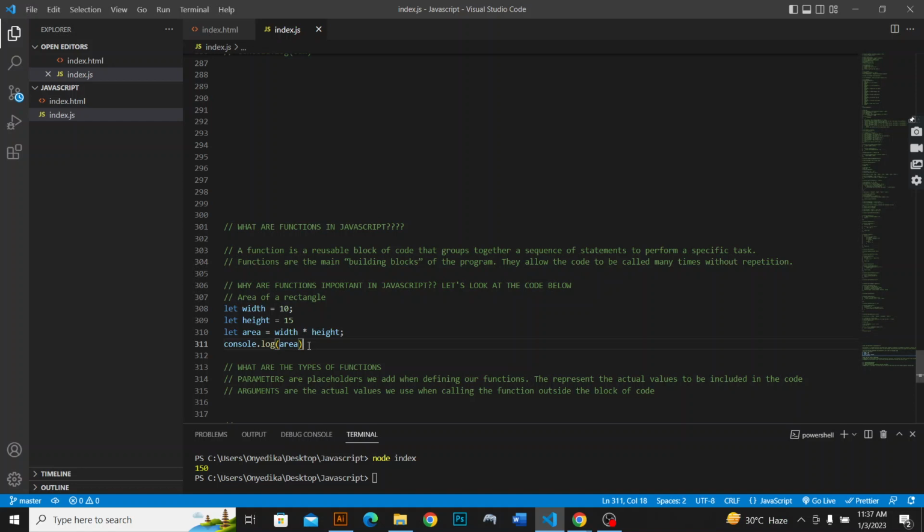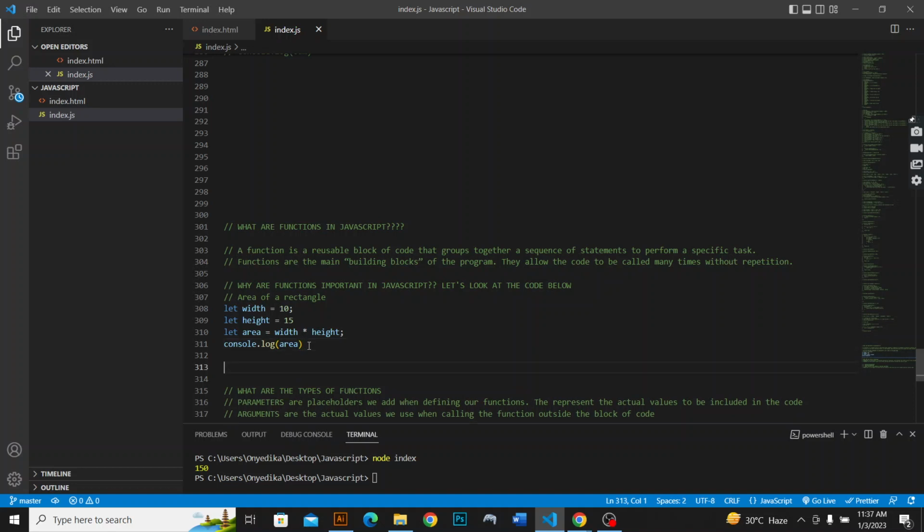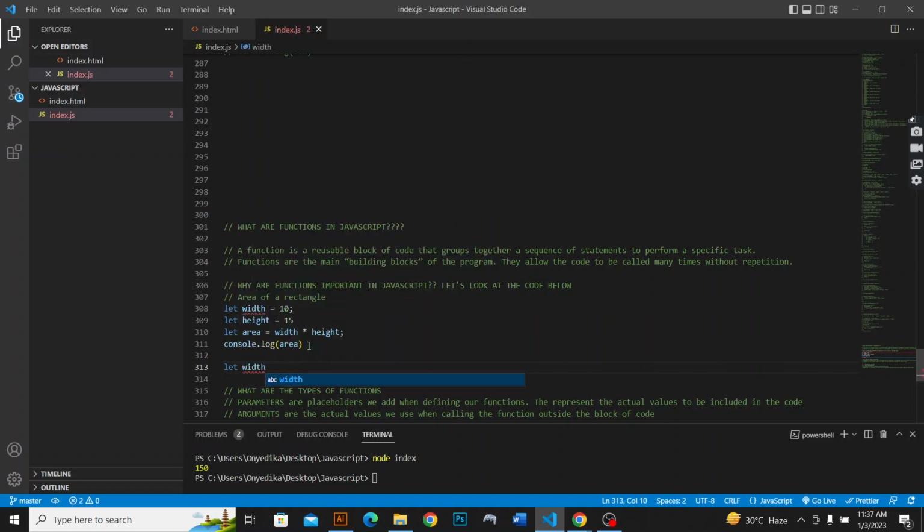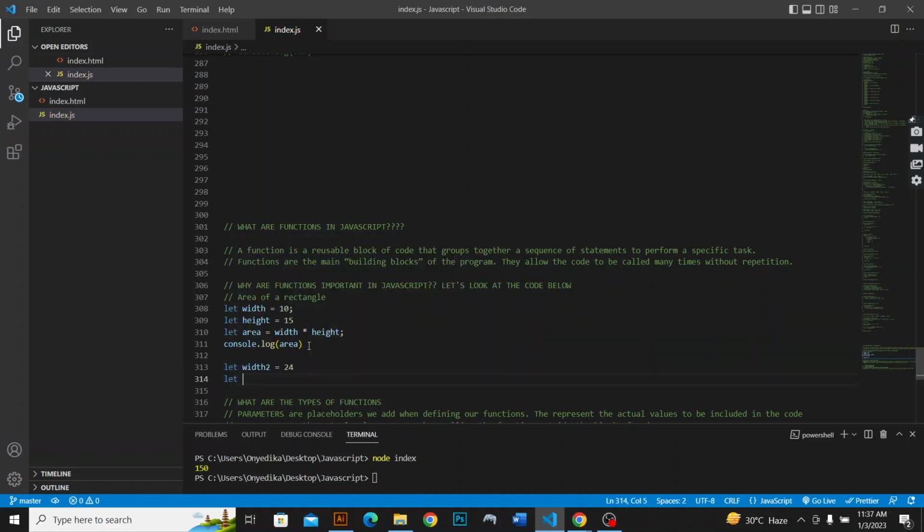So that's just it. Let's say again we have another rectangle to multiply. So let's call it let width 2 equals 24, and let height 2 equals 40.